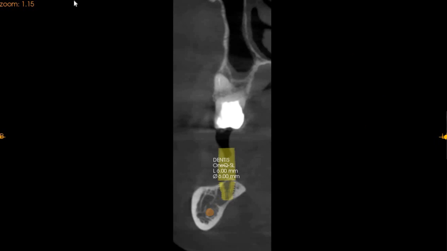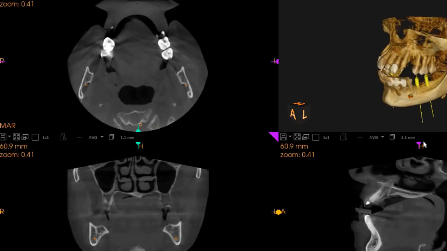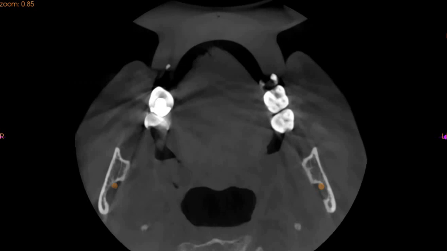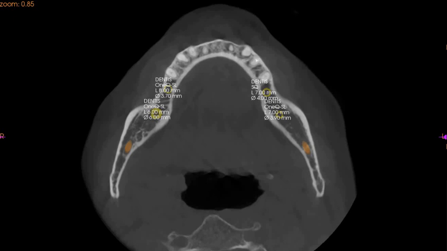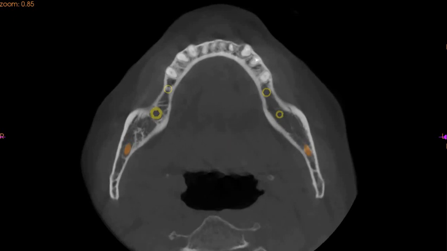We will be sharing an implant planning report. An implant planning report will help with the placement direction. So these are the four implants on the axial section. You can clearly see that all four implants are in the center of the ridge and have adequate bone support.